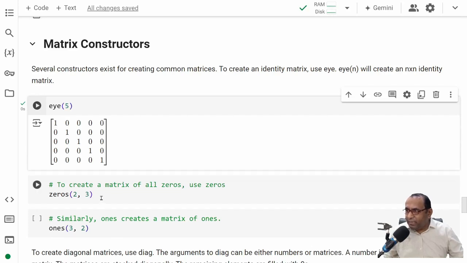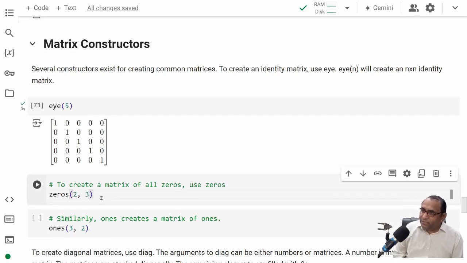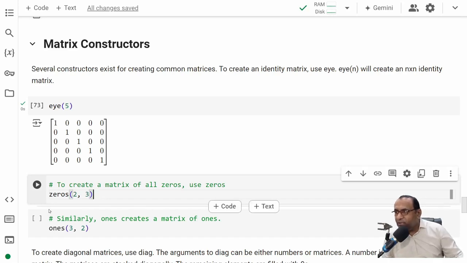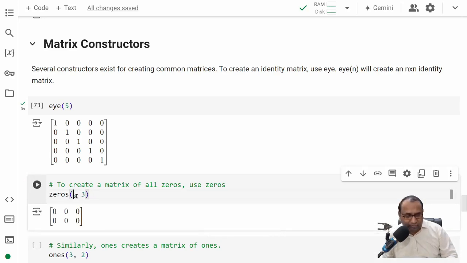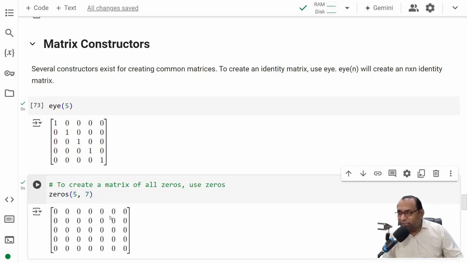Okay, and to create a matrix of all zeros, the zero matrix. Sometimes if you need a zero matrix of 2 by 3 order, then you will use zeros 2 comma 3. This is the 2 by 3 order zero matrix. If you have a 5 by 7 order zero matrix, you can execute. So whatever zero matrix you need, you can easily use this zeros matrix function. This will generate the zero matrix according to the requirement.